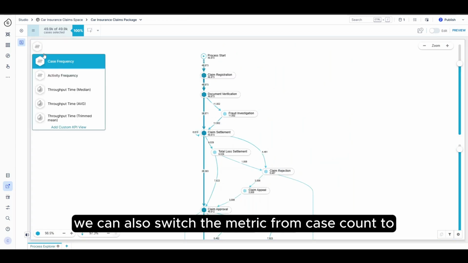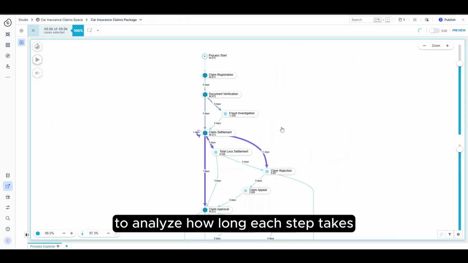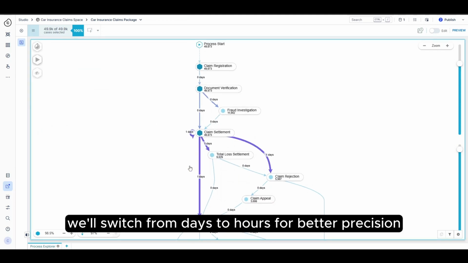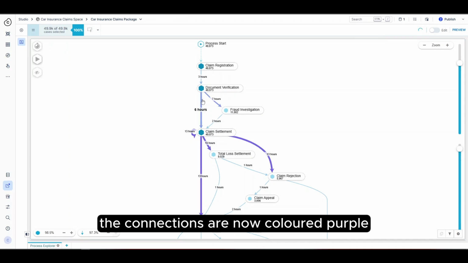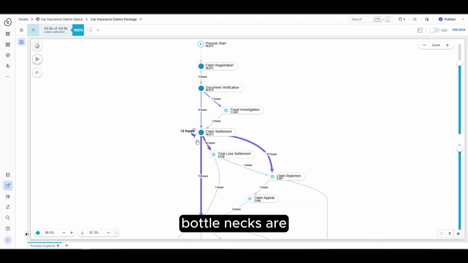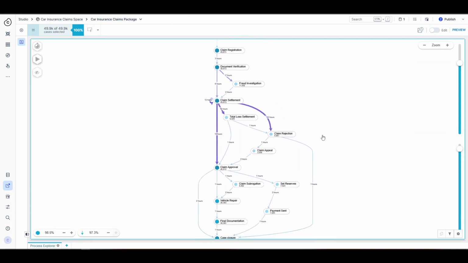We can also switch the metric from case count to throughput time to analyze how long each step takes. In this example, we'll switch from days to hours for better precision. The connections are now colored purple, and their thickness indicates where the biggest bottlenecks are, making it easy to spot performance issues at a glance.